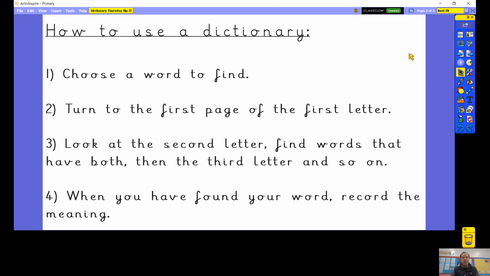Now I've found the E's. I need to look at the second letter and find words that have both, then the third letter and so on. The second letter in engine is an N, so I need to search through these to find words that begin E-N. Let's keep going. Here we go, some words that start E-N, and they start here. Enable is the first word I found that starts E-N.